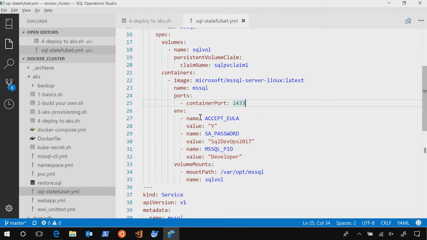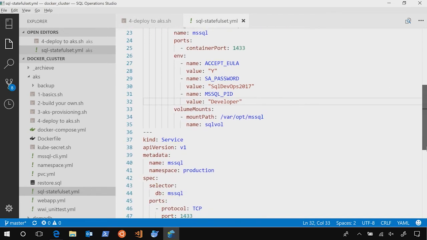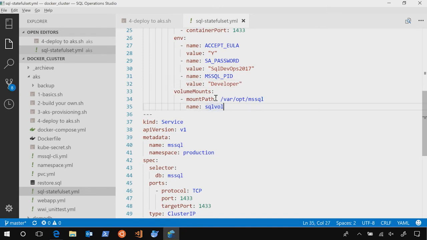And the port and environment variable that we have seen in the Docker run demo. And the volume that we are mounting is /var/opt/mssql. Under this, we store the master database and all the database files. So even though this container dies, the database files are persisted in our persistent volume.